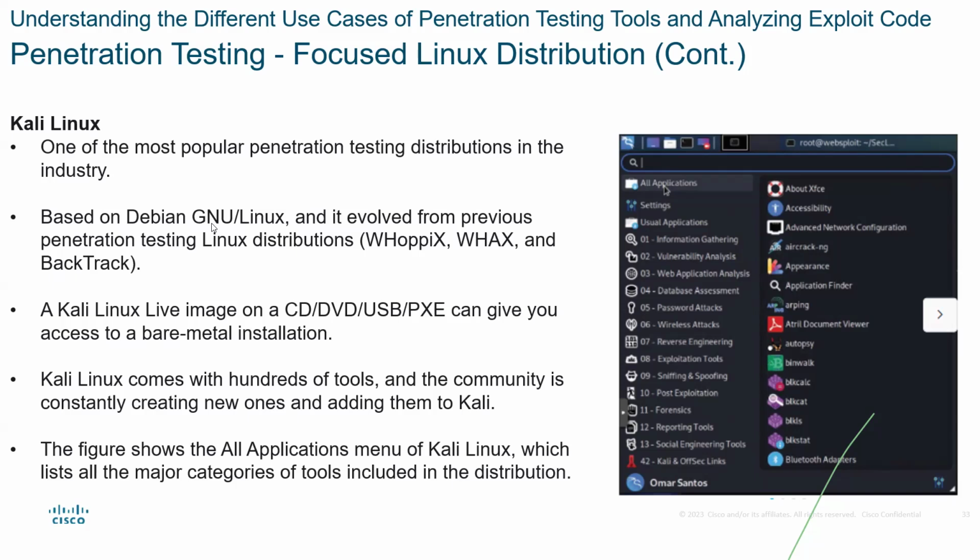Based on Debian, I've forgotten what this means. Is it something license? I've forgotten what it means, right? It evolved from previous penetration testing Linux distributions like WHOPPIX, WAX, and BackTrack. Kali Linux is general public something, right?